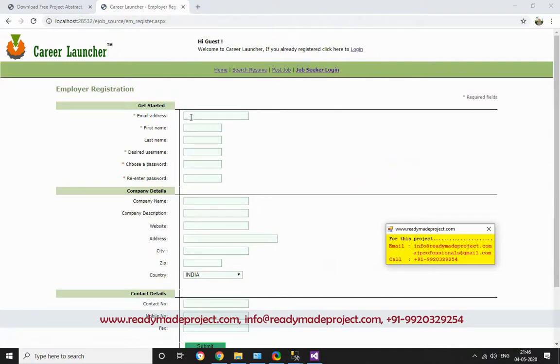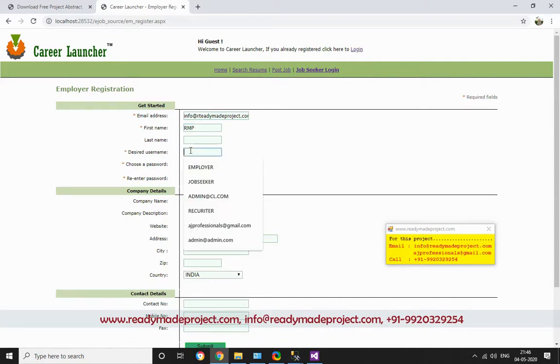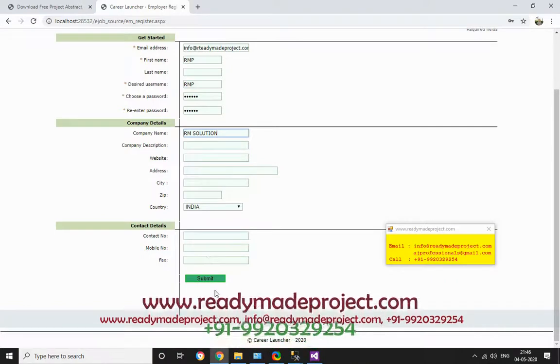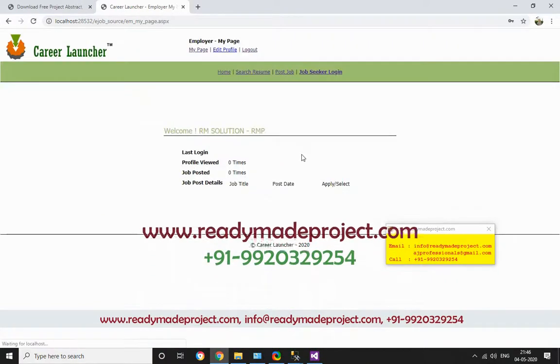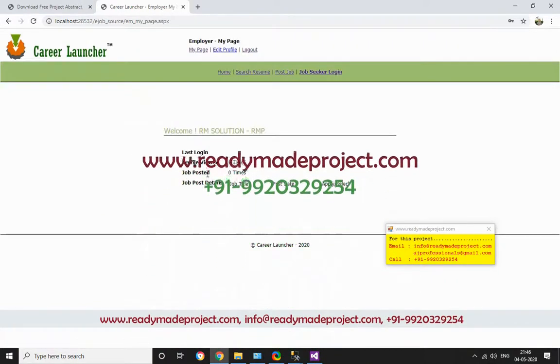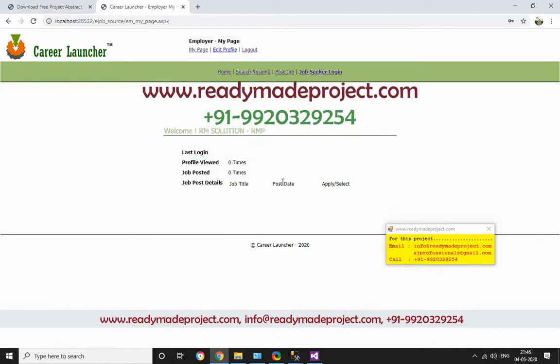You have to give an email ID, like I will give info@project.com. First name, say RMT, password, and company name, information. And these are not compulsory fields. I will click on submit. So I have not posted any job yet, because I have just logged in.